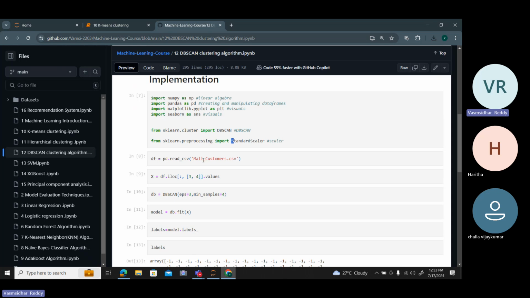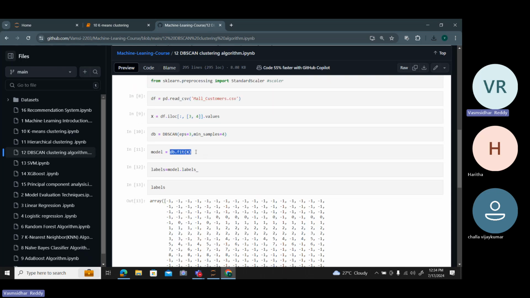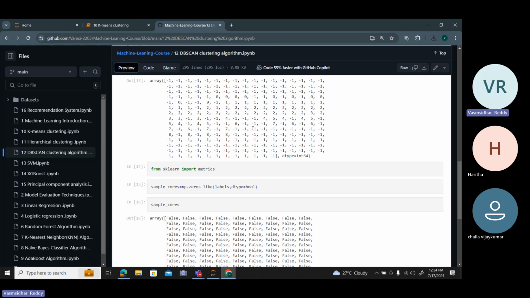So df equals the same mall customer CSV. This is the data set, and I don't have any null values in it. Directly I am applying X equals the data I need to take, and db equals DBSCAN with eps, which means epsilon. I require an epsilon of 3, and minimum samples is 4. Then model equals db.fit(X), and the labels are model.labels_. These are the labels and these are the values.